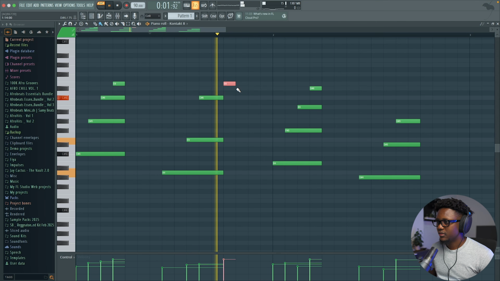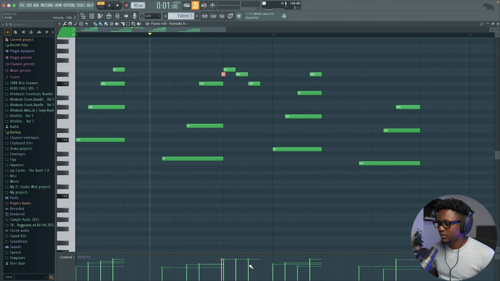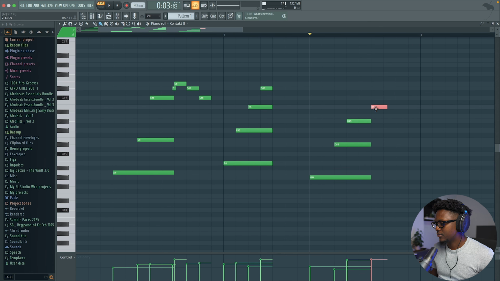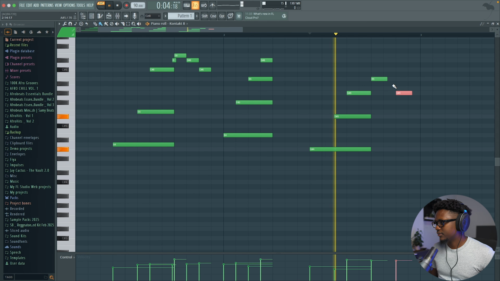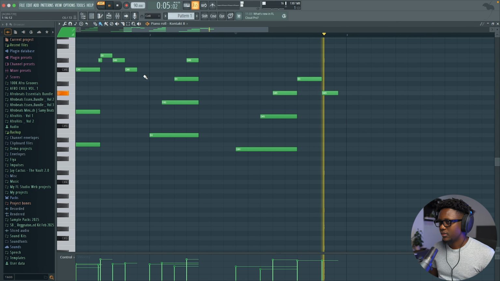Okay, now we are going to add some counter melody. Let's start here. Okay, that's the note that I have in my head. Okay, and now we play with the velocity again. Okay, we can take the same note right there, and then we do the same thing.